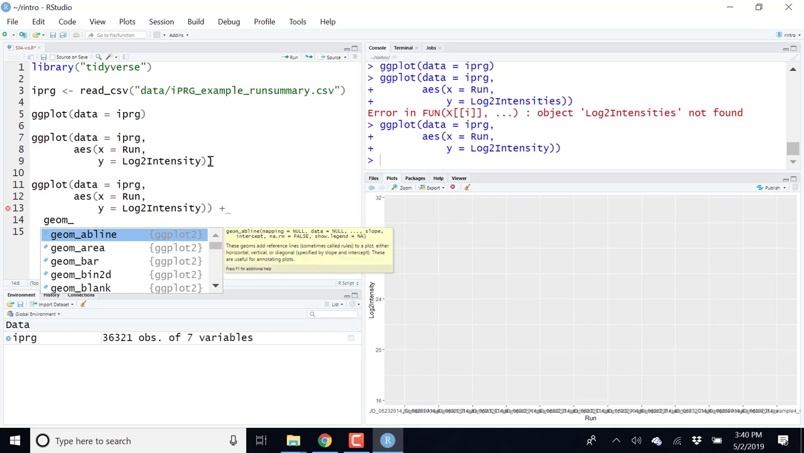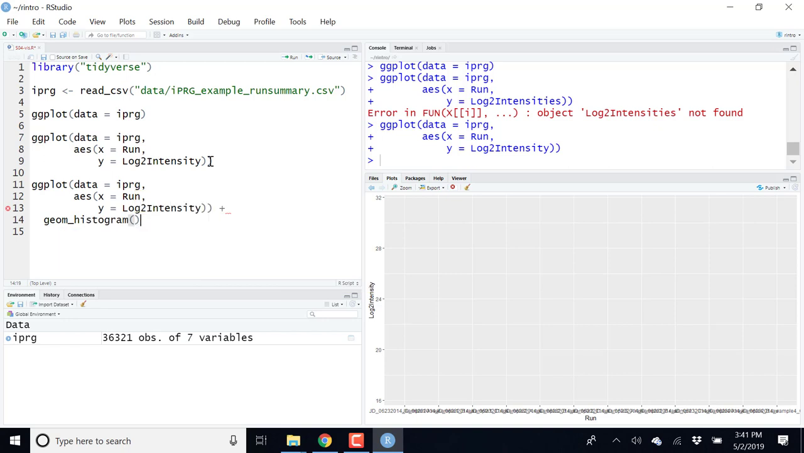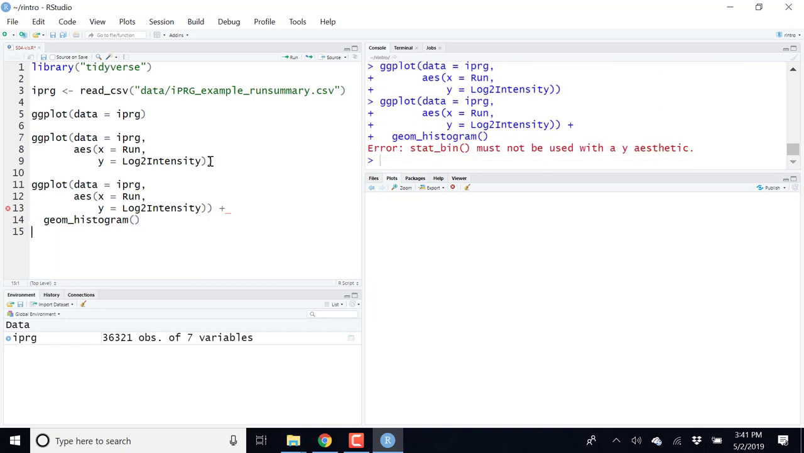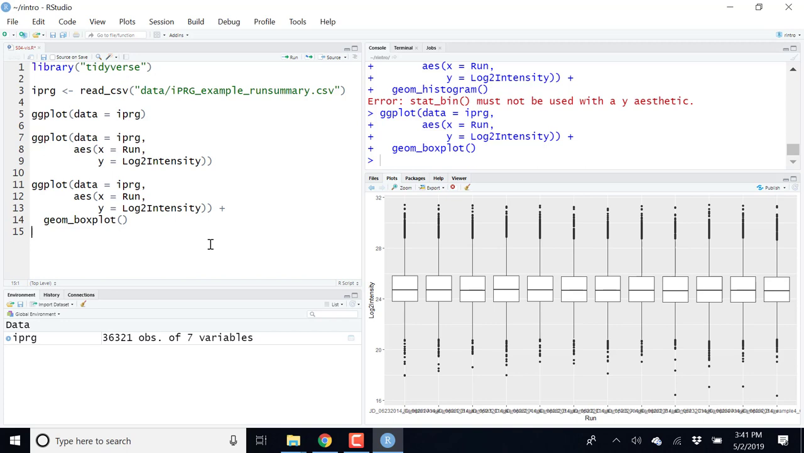And now we need to have a visual representation that matches the type of axis that we defined. So here is categorical data. Here is continuous data. And we could use, for example, a histogram. And now if we run this, error. Oh, sorry, not histogram, a box plot. Oh, it's a box plot. Right. Now it will take the log2 intensities for these different runs and materialize this mapping as 12 box plots that represent the distribution of intensities.